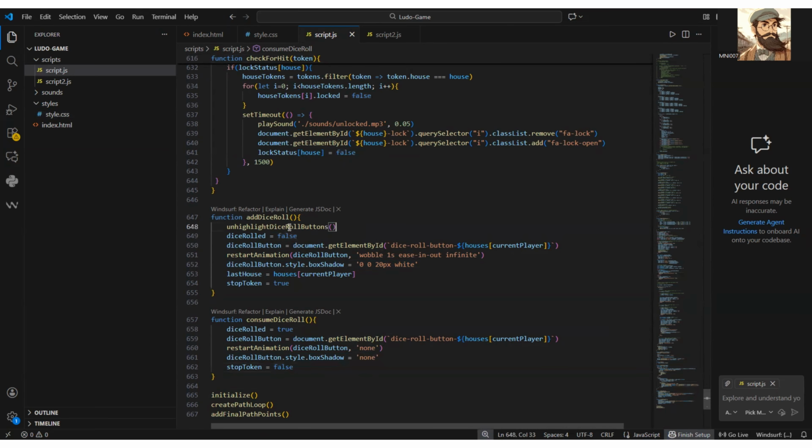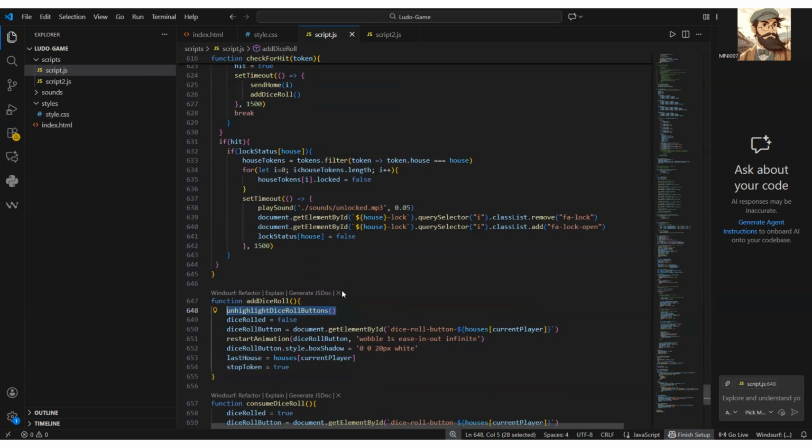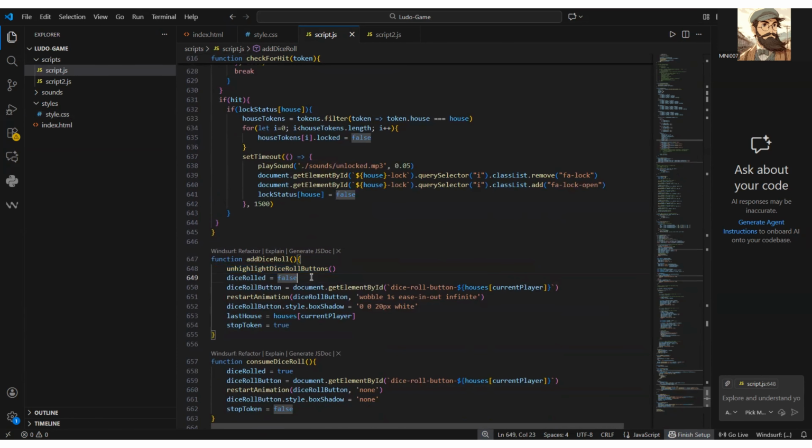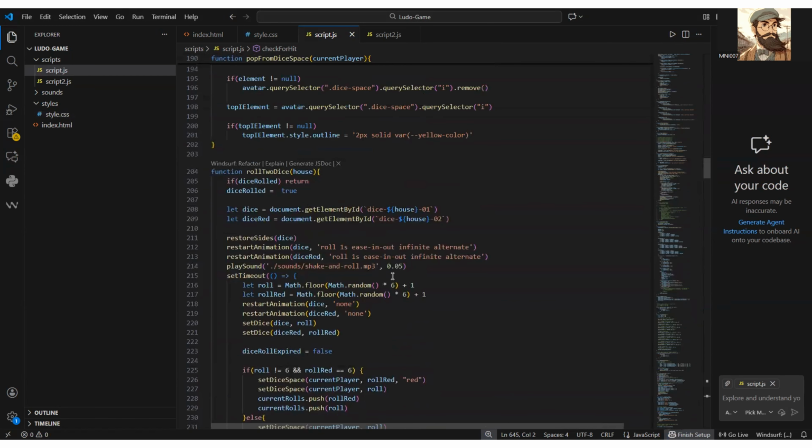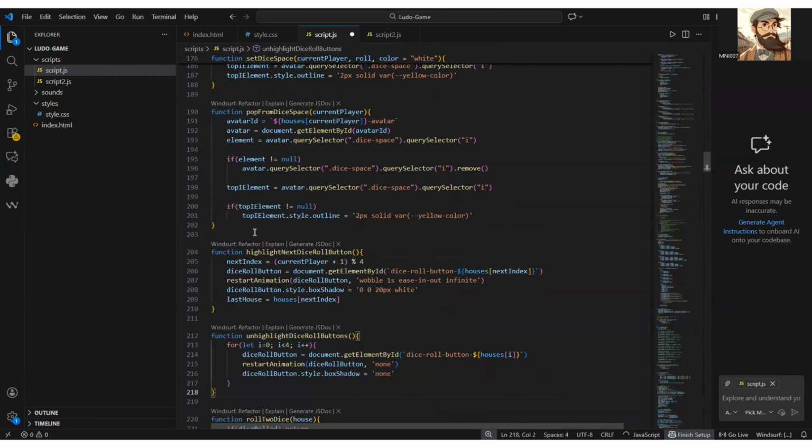And also, we need to add some functions to highlight and unhighlight the dice roll buttons. So let me quickly add those functions as well. These are very simple. They just select the dice roll button and give it some highlight based on the same animation that we have done. So let me quickly add those functions here. So we have a highlight and next dice roll button.